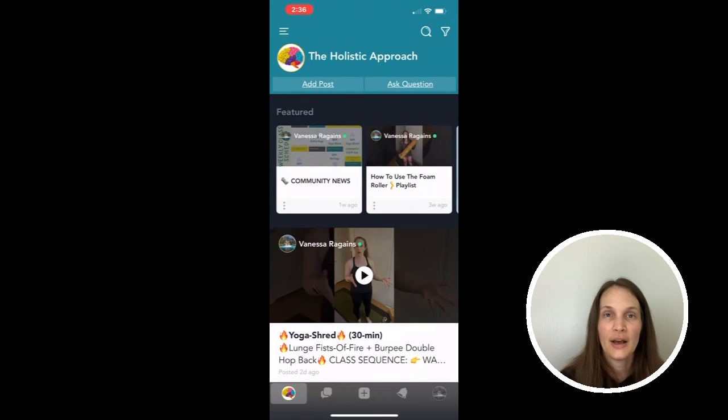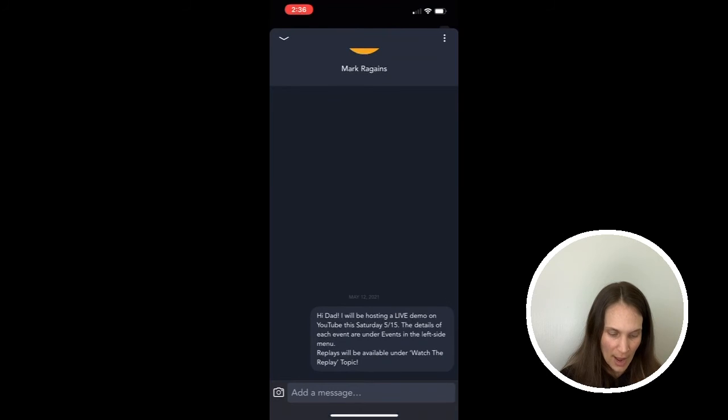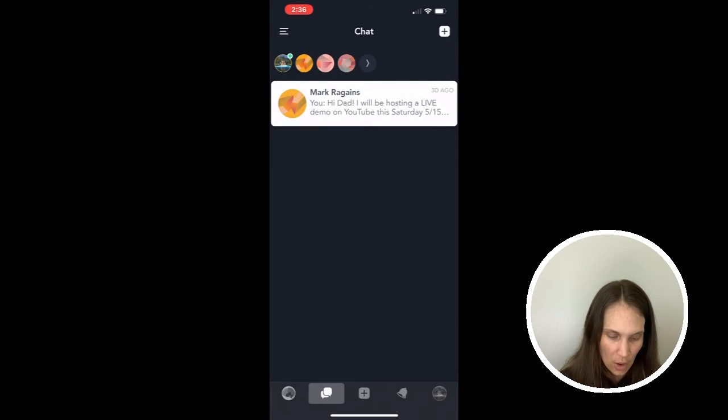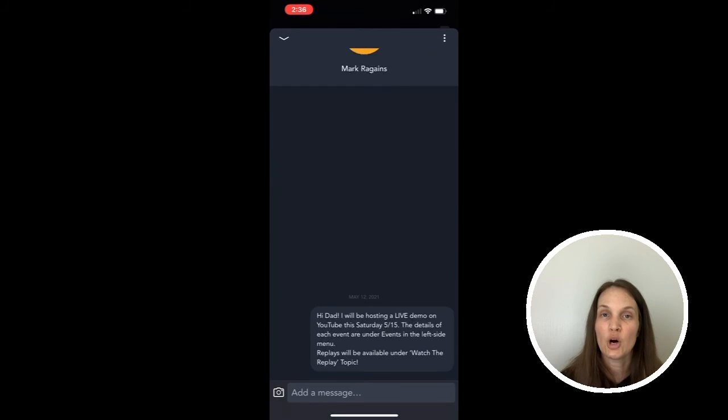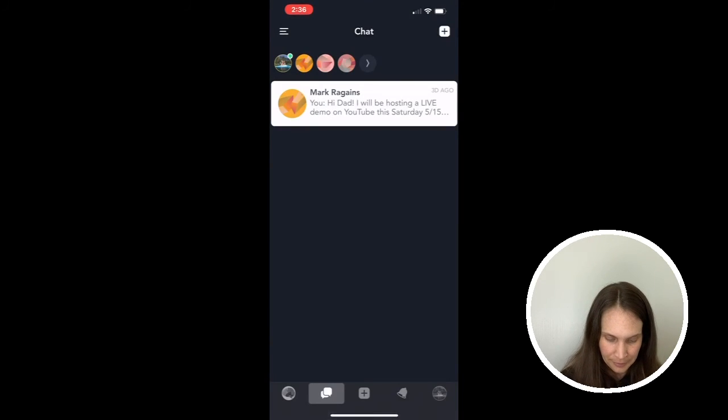The next icon is the message icon, so you can see all of the conversations that you are having. Now, some of the things aren't available on the mobile version. As you can see, you cannot put an attachment in the chat on mobile, but when you're on desktop, it does give you an option to add an attachment.